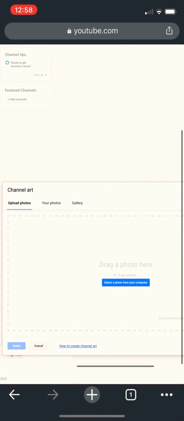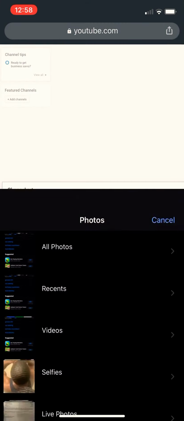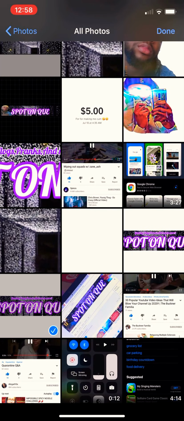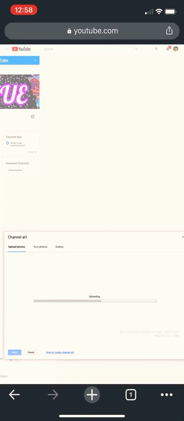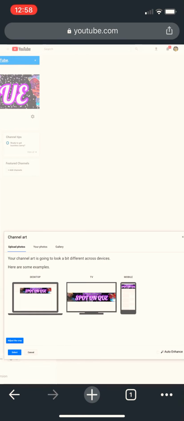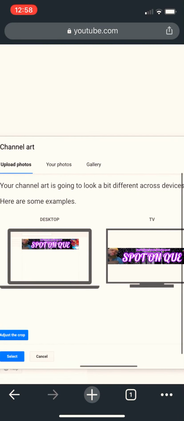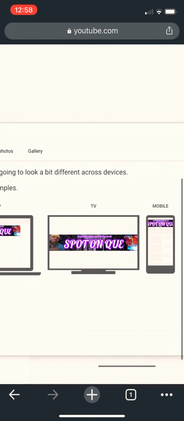You can select a photo from your computer, or again, you can select a photo from your iPhone in your gallery. That's what I'm gonna do right now. Select a photo from the library. Here it is. This one, done. Now it should be uploading right now. Give it a second. And it shows you how it looks on your desktop, TV, and mobile, all three.